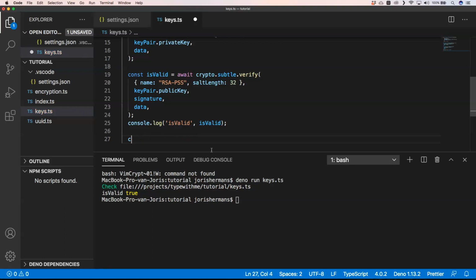Like I said, the digital signature is also something very nice to use within your applications right now. One of the things that's still missing for me is the encryption and decryption, because that's a very important part of Web Crypto as well. So we'll see when that will land within the world of Deno.